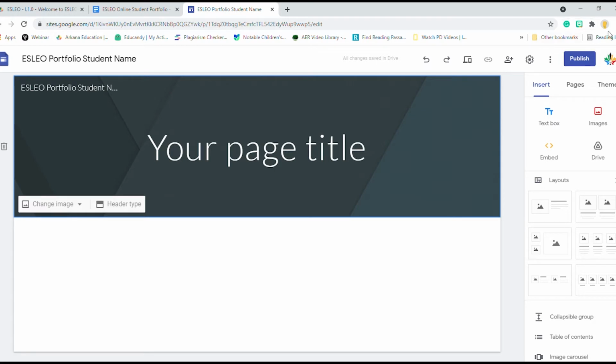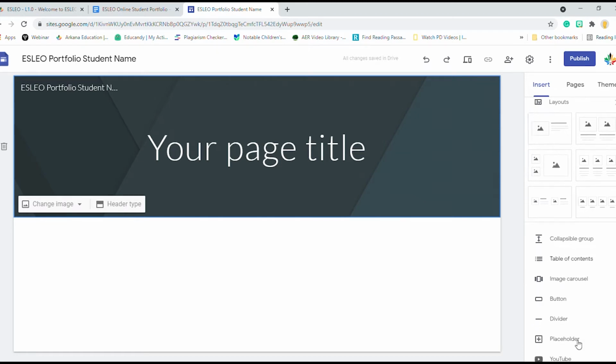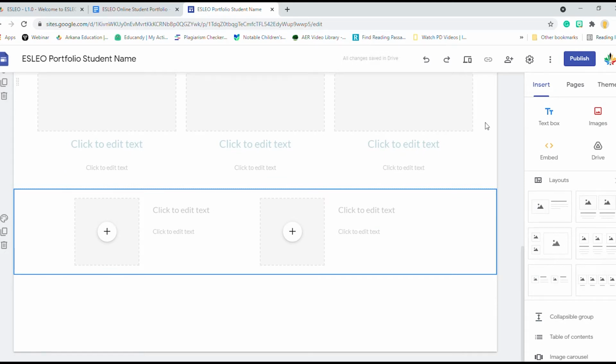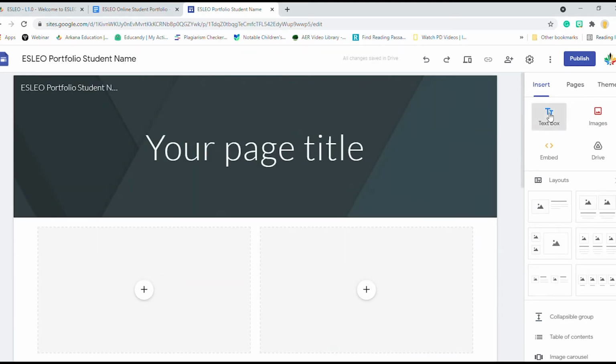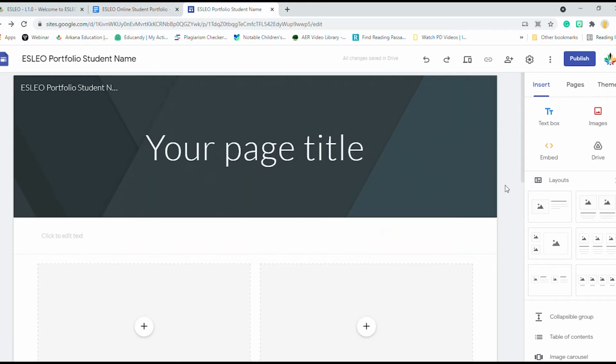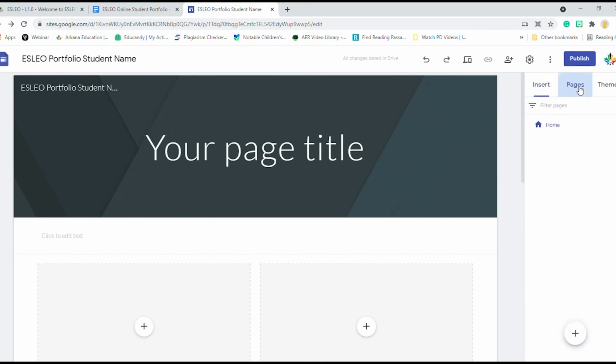As you can see on the right hand side, you have some different options for your site. You can change the layout of your site, and then you can also insert or add a text box, an image. You can upload or select from your drive directly. You can also take the URL, so the link of any of your Google Docs or anything else, and directly put it into your site. You have the option of adding different pages. As you can see, this is our home page.